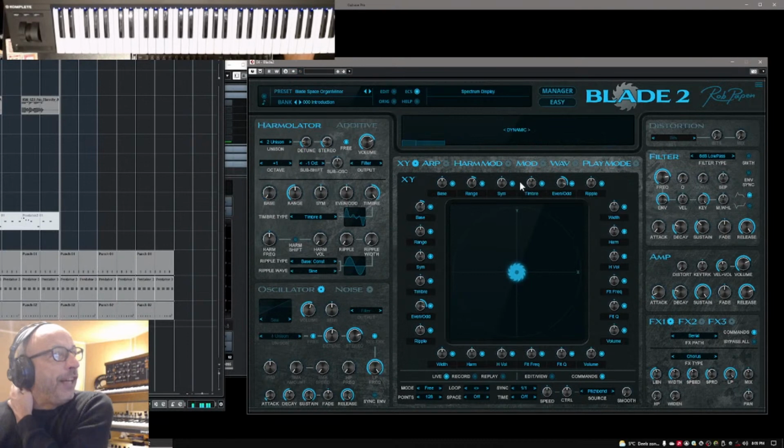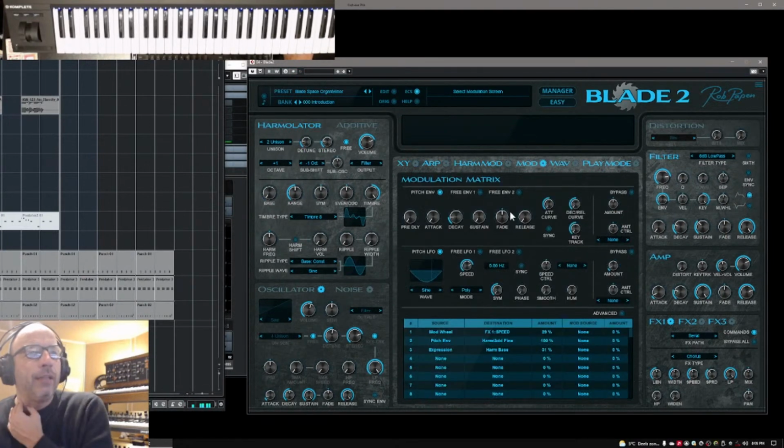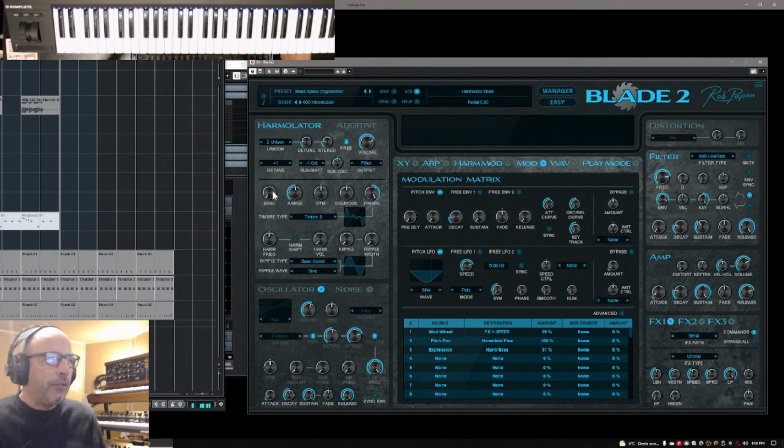What I use here is in the modulation matrix. You see the expression, this fader is used to change the harm base. The fundamental is shifting, and that makes it very straight. So you can make very changing sounds.